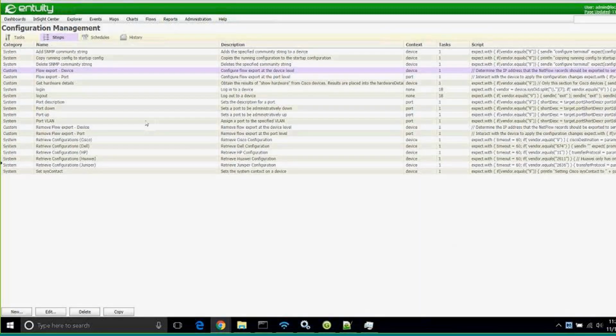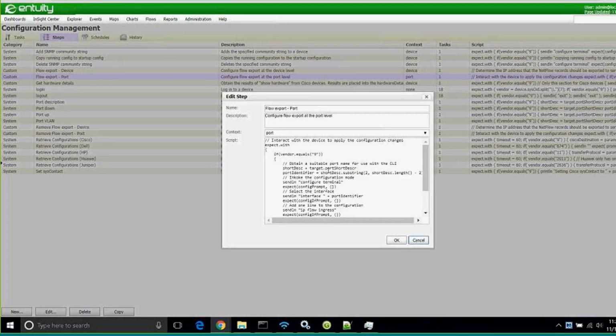So let me show you what happens at the port level. This is a little easier. On the port level, we first of all find out the name. That's the short name for the port, what it's going to be called. Then issue the configure terminal command. Wait for the prompt to come back. That's the configuration prompt. And then send the interface and the short identification for the interface. So if this were Ethernet 0, that would be interface space E0, because it will have looked up that short identifier right at the beginning.